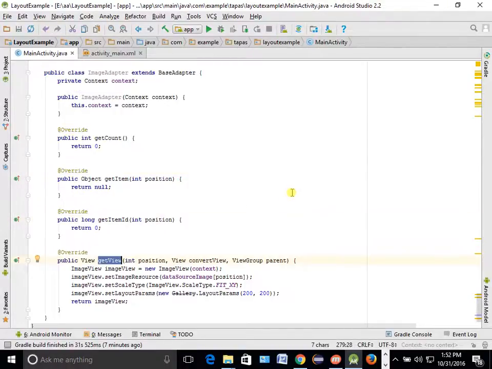Now other things. What is getCount? getCount means you just give the count. So what is the count? Tell me how to get the count from the array. How will you get the count? Dot length. Array dot length will give you the count of how many data items I am having.